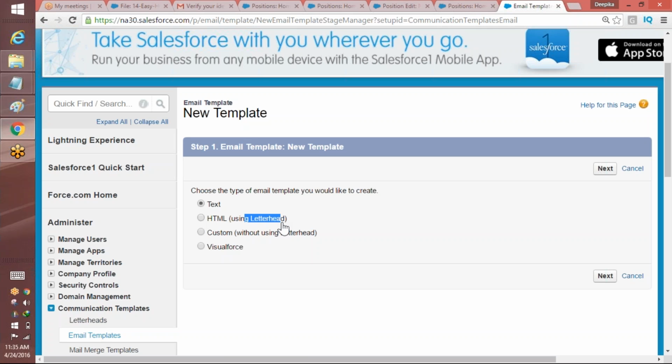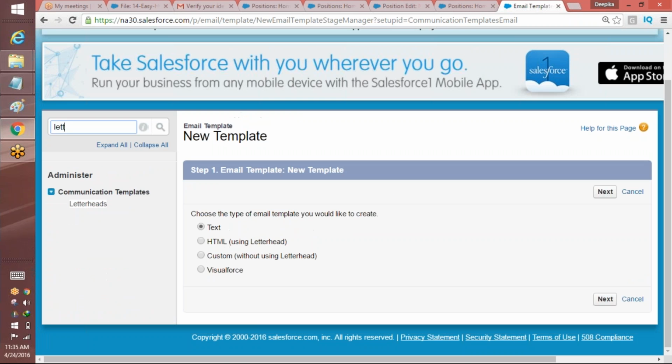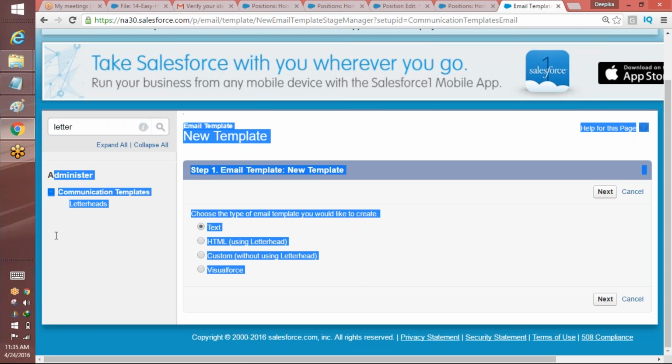Let's say you already have a letterhead with the logo of your company and a certain phone number and all that. You can create a letterhead, and then every email that you send will be sent with that letterhead. So the letterhead you would have to create first, and then you would have to use that letterhead.